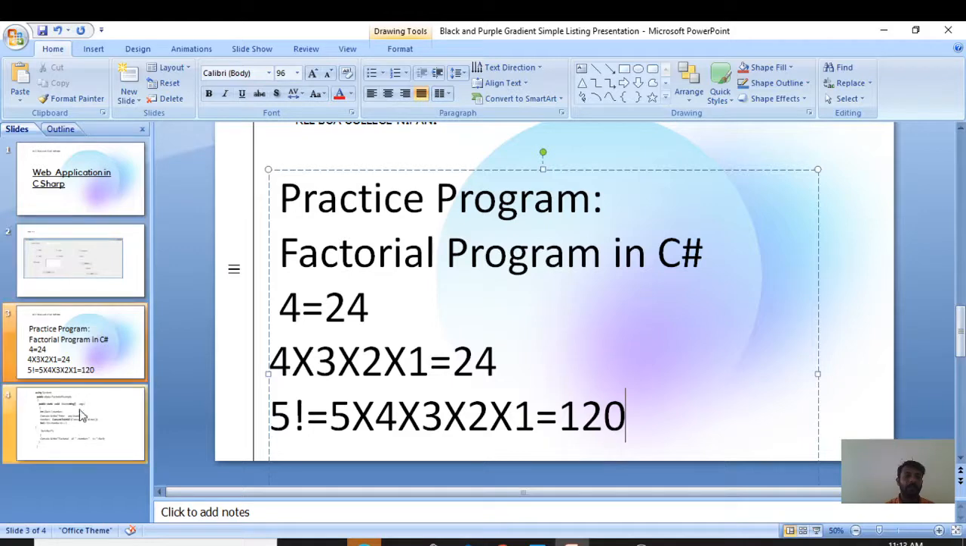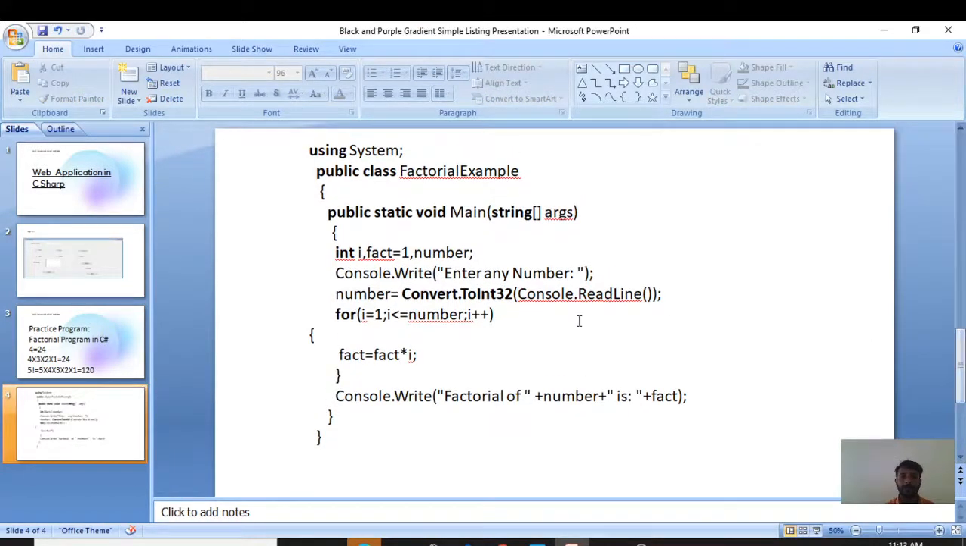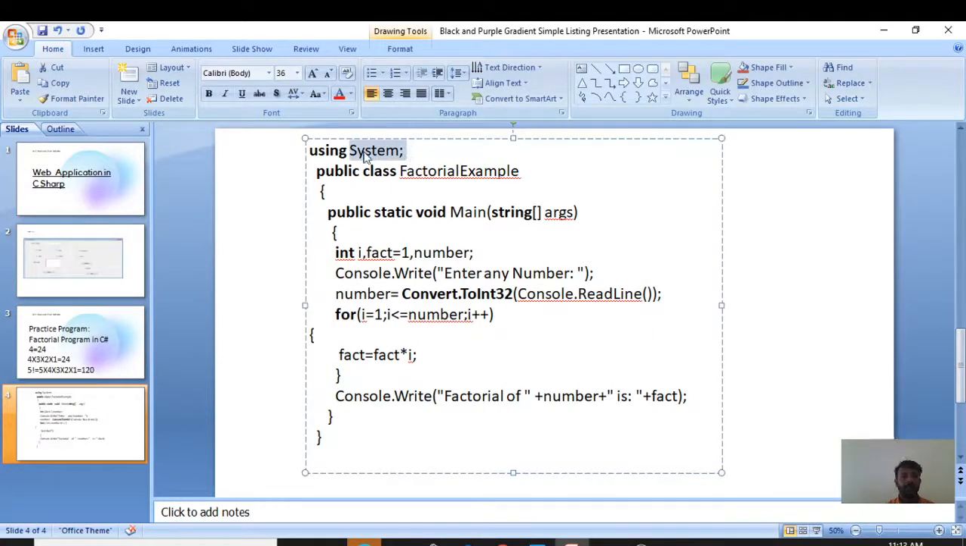So, we need to write the program to find the factorial of n. Here is the code. Here I am importing the system namespace with the help of the using keyword, because the Console class is available in the system namespace. We are using the Console class in this program, so we need to import the system namespace.